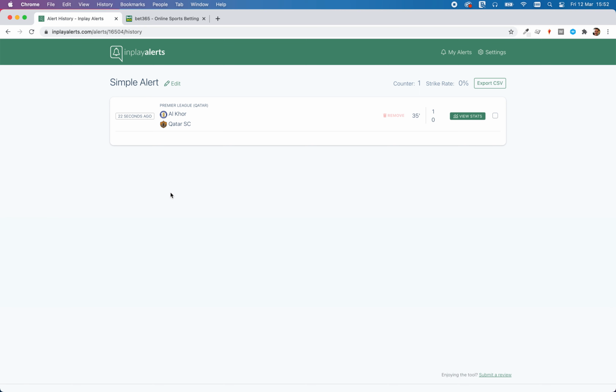So if we do happen to place a bet, there's a small piece of functionality here that we can then click this and strike against that. So if you did win a bet on that particular fixture, you can then calculate a strike rate in here. Furthermore, you can then export all of your history. So if you build up a history of hundreds of games, you can then export it all to CSV, and you can then do some further analysis of that.